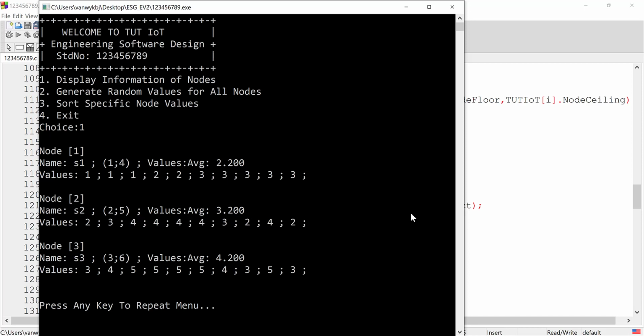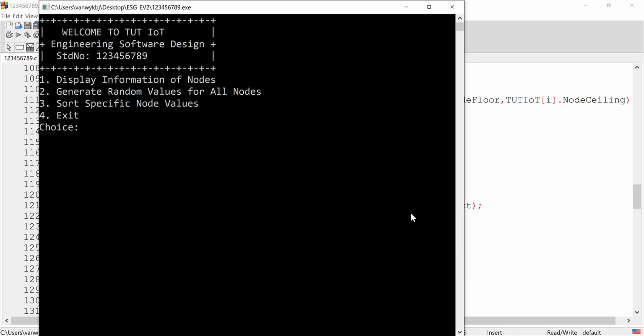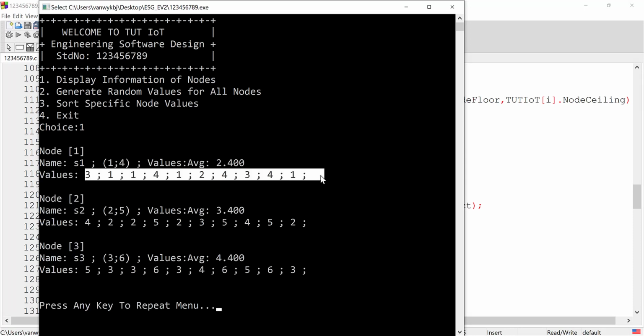And then just as a last double check, generate random numbers again. You will see there's new random numbers and it's not sorted.